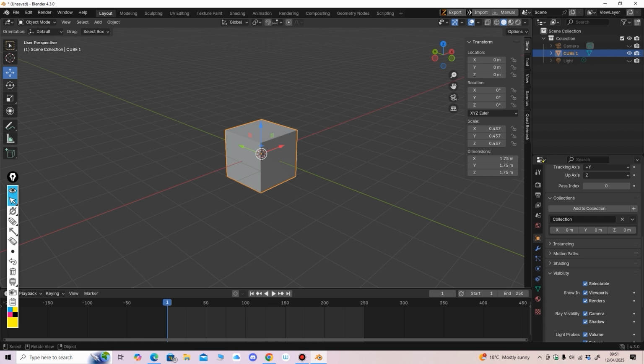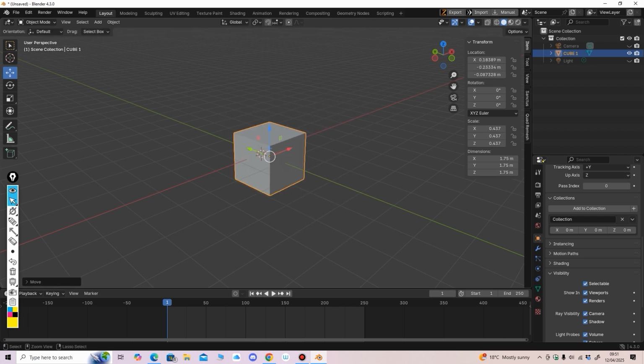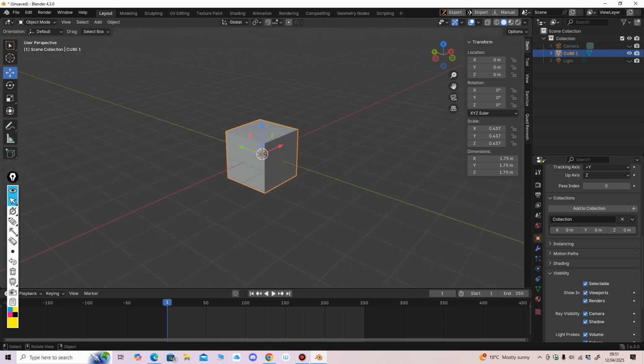So instead of selecting one of these, as I say, you can actually just press G, move your pen or mouse, and that will move the object for you. So I told you, Control Z, very important. You'll use that a lot.